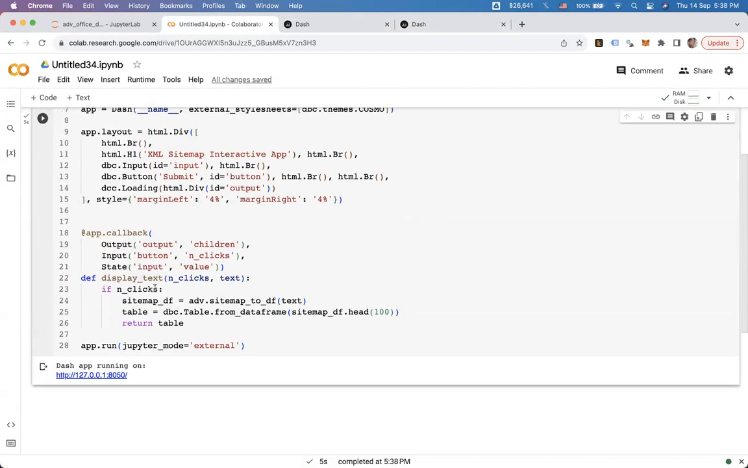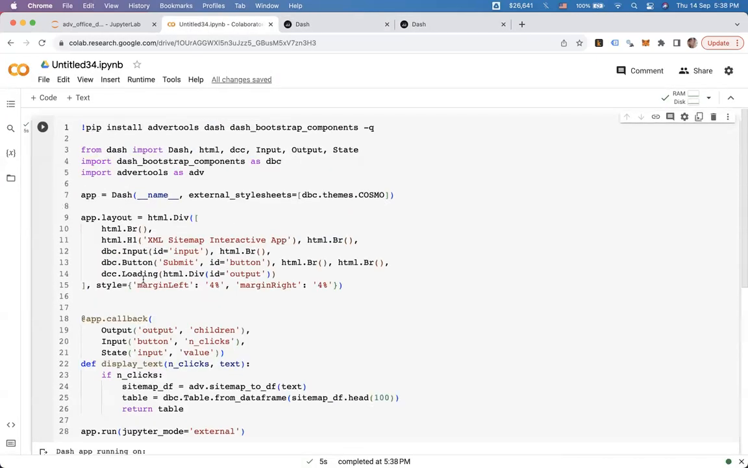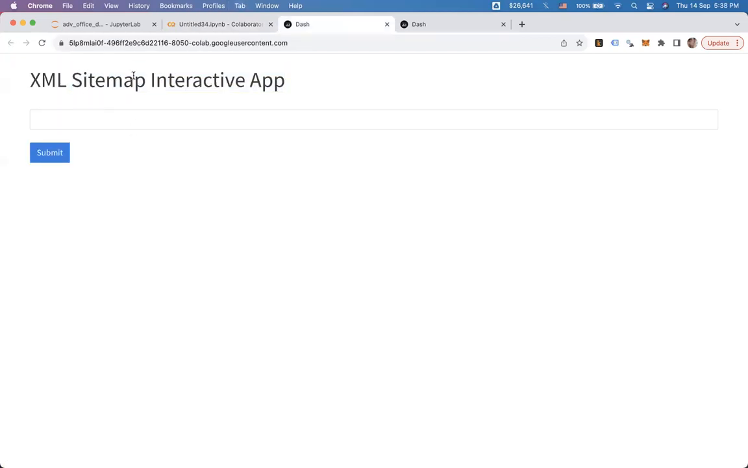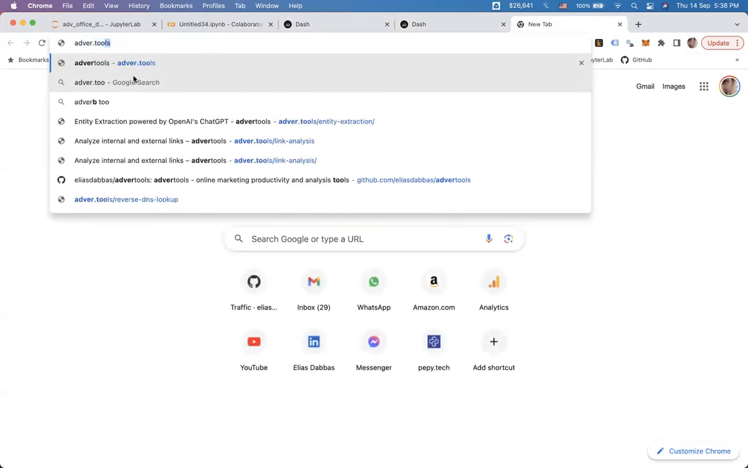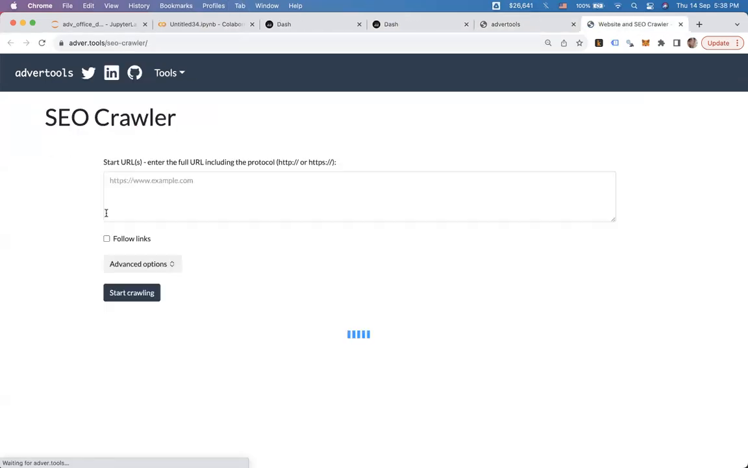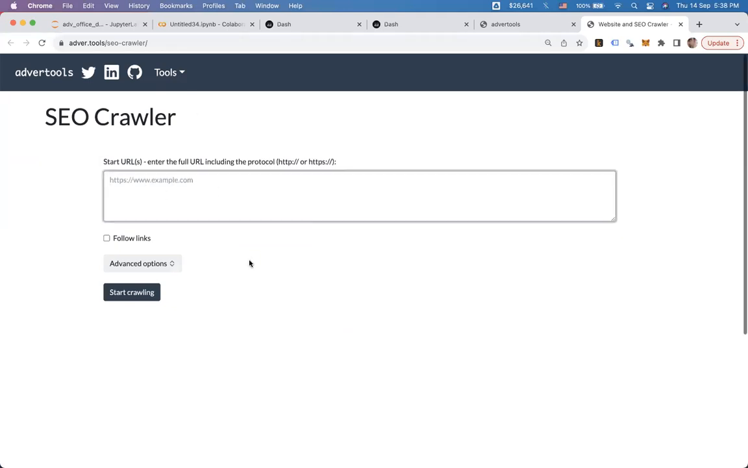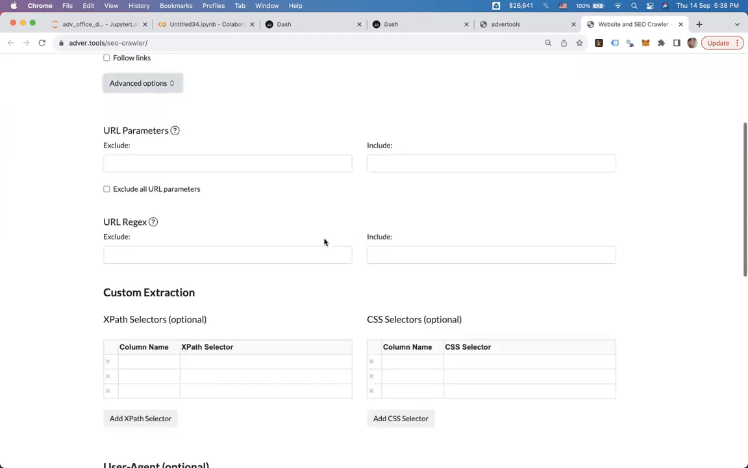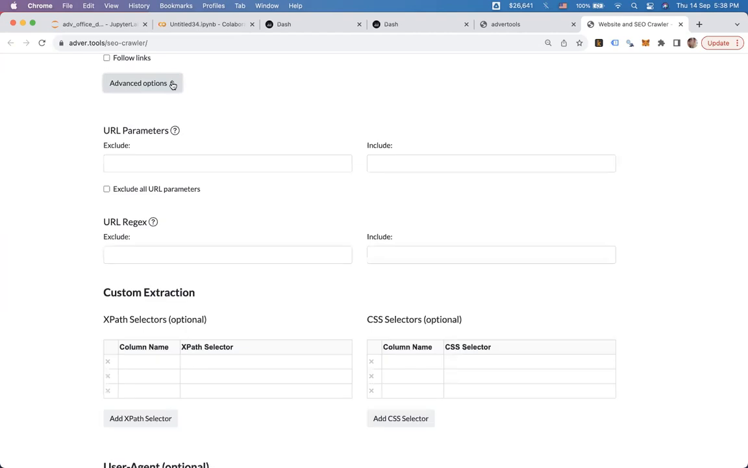This is 28 lines of code, not even that, to create an XML sitemap interactive app. There's a bunch of similar apps over here that you can use. SEO crawler, same concept. This is a bit much more complicated than the others. You can put a bunch of links, URLs over here, follow links, and you have a bunch of advanced options. So this is fully interactive. I just want to show what you can do.